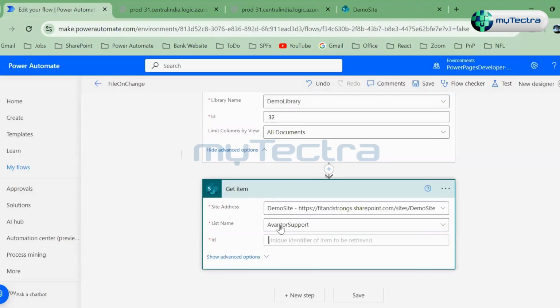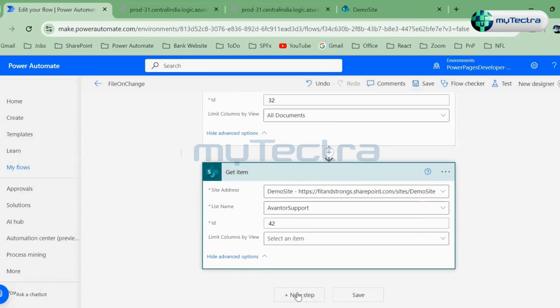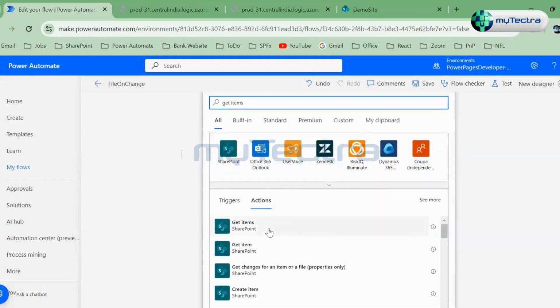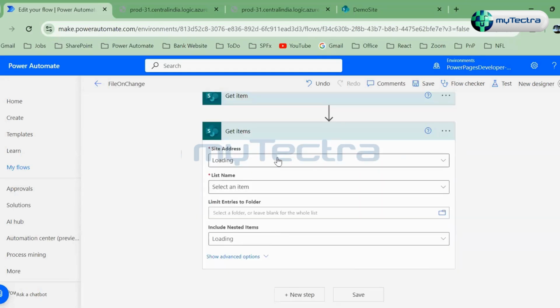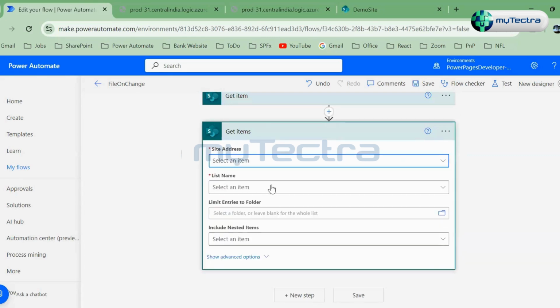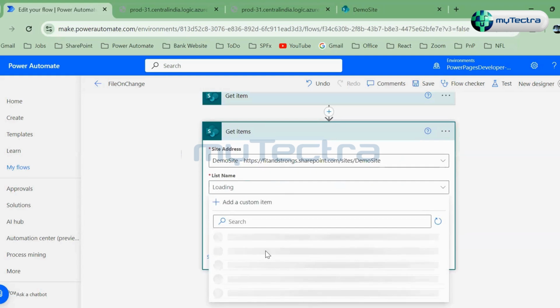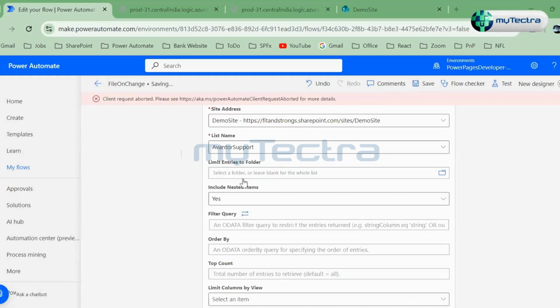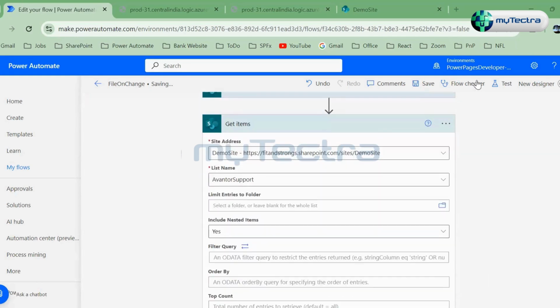Here I have the same option. Here I will say get items. Okay, so let me save this.